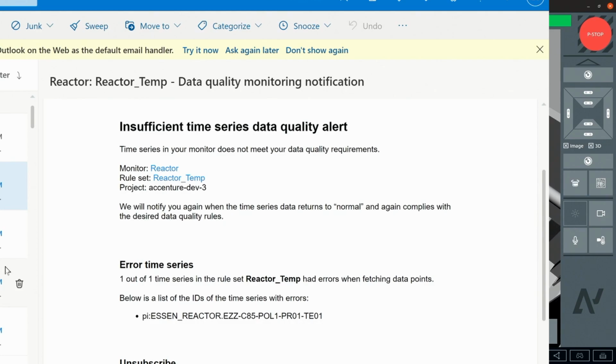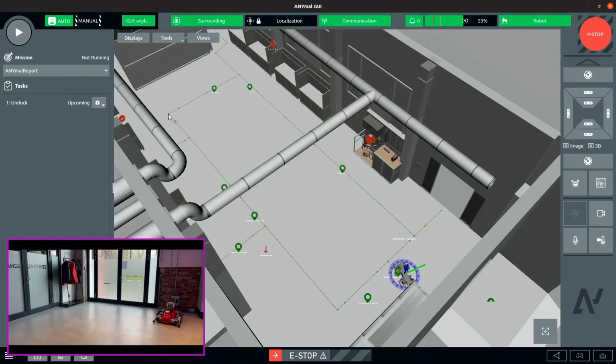So let's say that I am the plant operator sitting in my control room. I receive this email here, which notifies me that the temperature has risen above a previously set threshold. I can then open the operator UI from ANYbotics to set up my robotic inspection mission. We select our mission to inspect the reactor and other inspection points and send the ANYmal on its mission immediately.